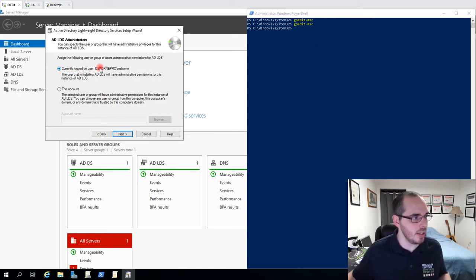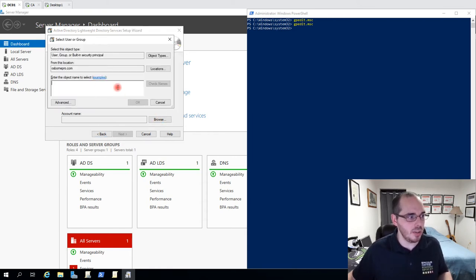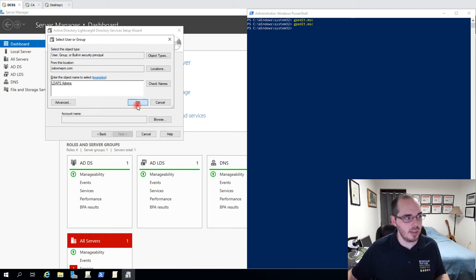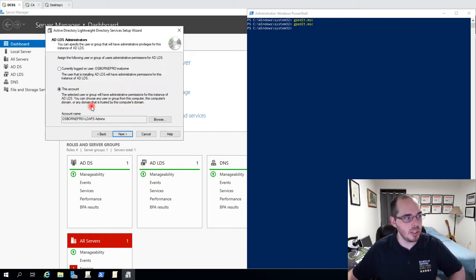So a currently logged in user here, you can set it up with your current domain admin user. However, if there's other domain admins in your environment and you're the only person that has permission to work with the service, you're kind of messing with everybody there. So you want to select this account. You can select a group by going to Browse. I created a group that you just saw called LDAPS admin, so I'm going to add that. So any members of this LDAPS admins group now have permissions to work with the lightweight directory service.